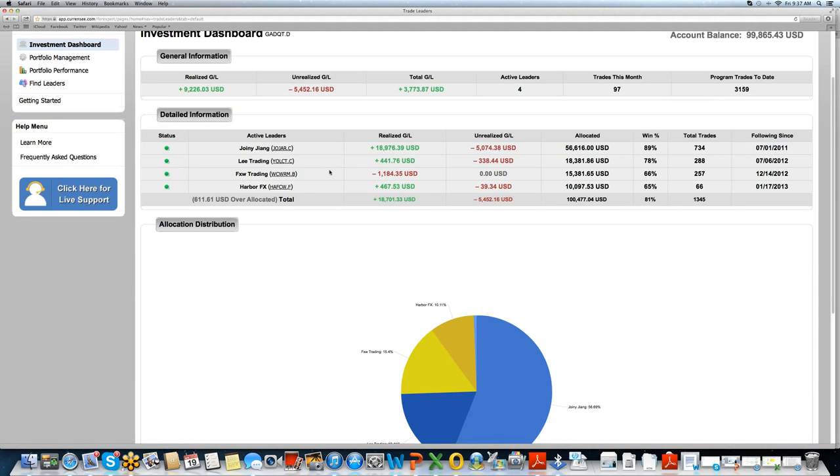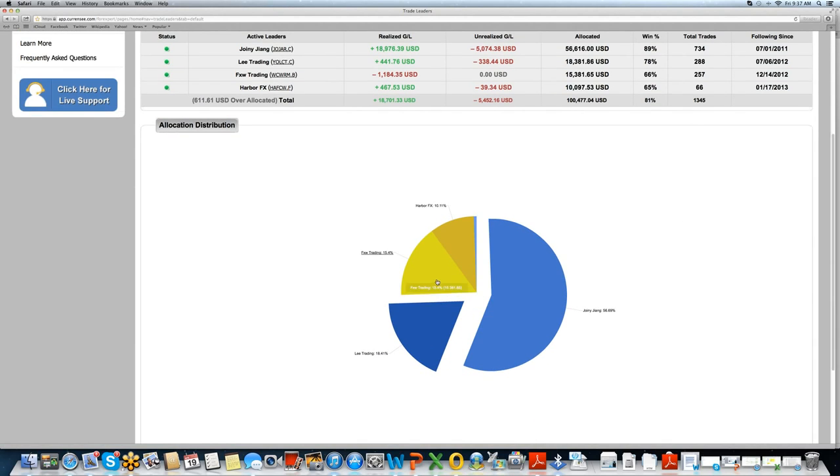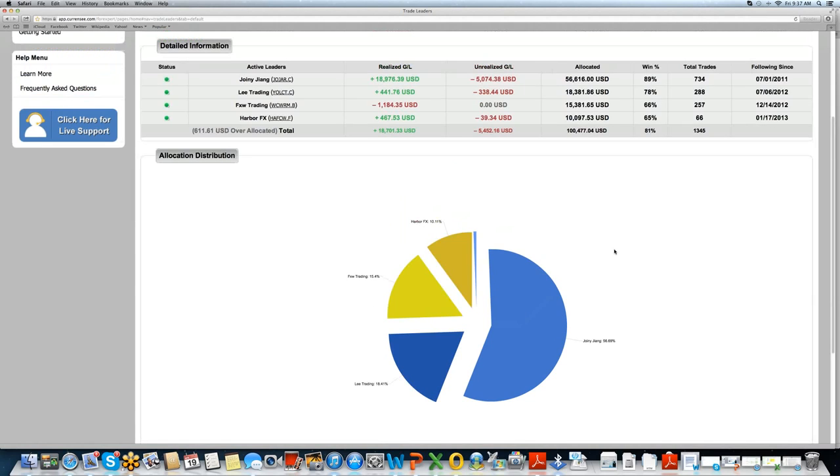You could see similarly what the performance is for each of the other three currency trade leaders. In aggregate, up $18,701, current drawdown $5,452. I've allocated $100,000 for 77. I win 81% of the time. I have 1,345 total trades. As I scroll down, this is a very simple asset allocation chart. So if you want to see visually how you're allocated, you can do so.